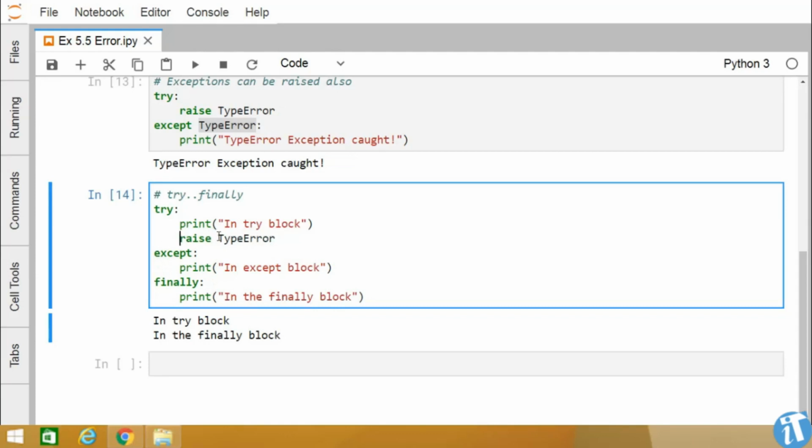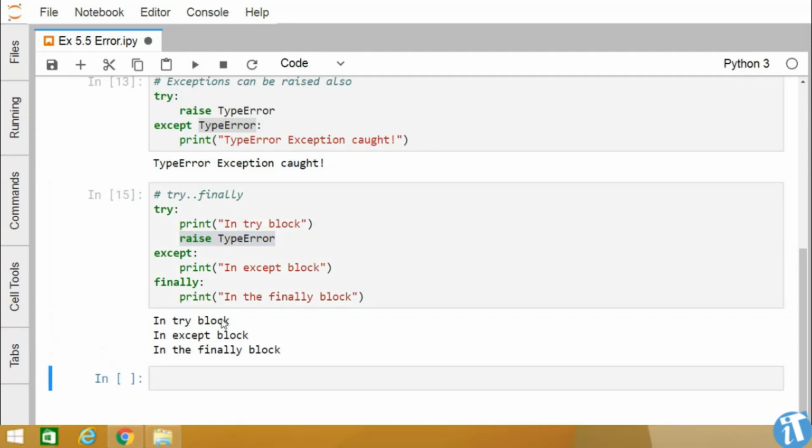using this code, that is raise TypeError, then the try block will be executed. That means this particular statement or string will get printed, and then the raise TypeError happens, so control will come to this except. Let us see what happens. You can find "in try block", "in except block", "in the finally block". That means the finally block will be executed in spite of whether any error has occurred within the try block or not. The finally block is that very block which is supposed to get executed always, irrespective of whether any error has occurred within the try block or not.